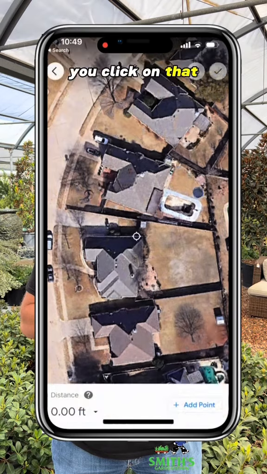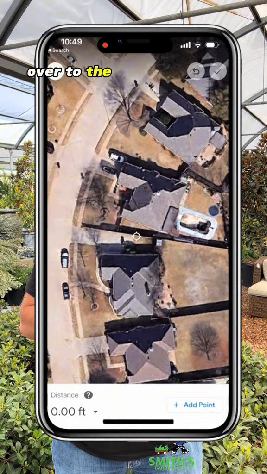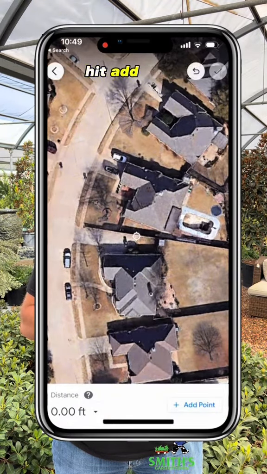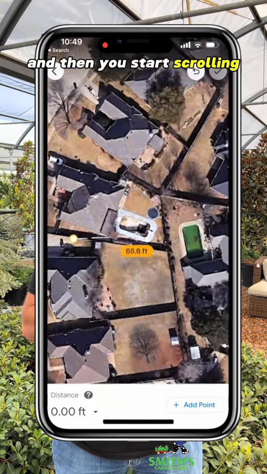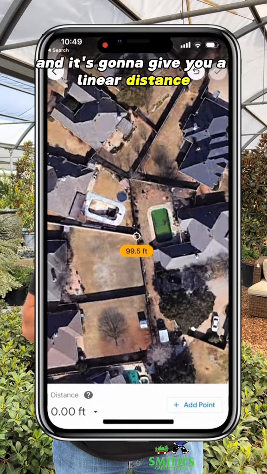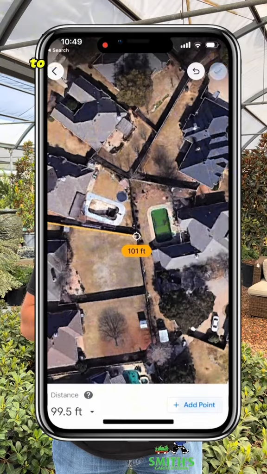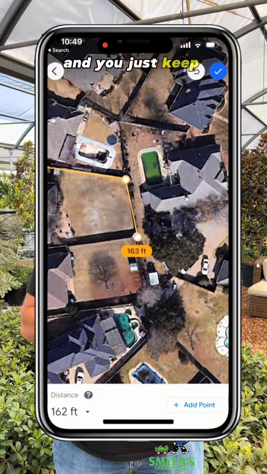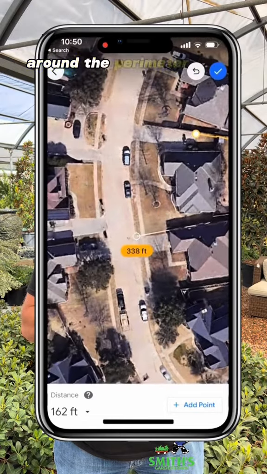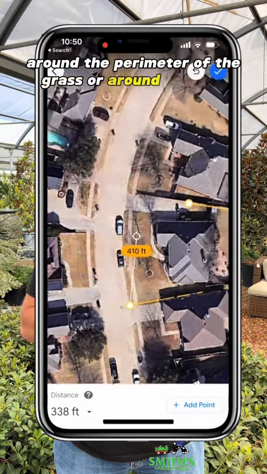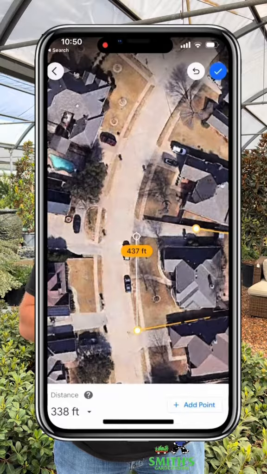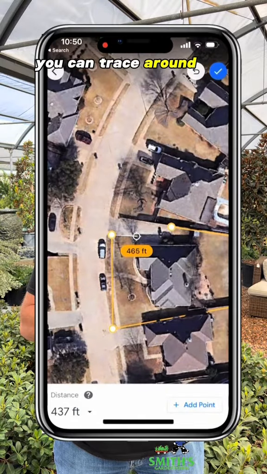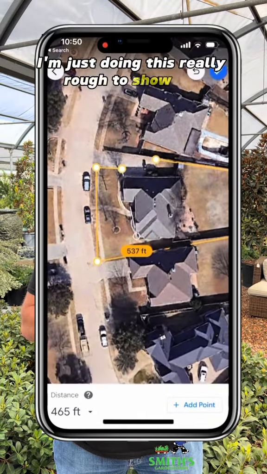You click on that, and then you move the cursor over to the corner of a yard, hit add point, and then you start scrolling around, and it's going to give you a linear distance. And then you add another point to create another stopping point for that ruler. And you just keep measuring around the perimeter of the grass or around the yard. And eventually you can trace around the house. I'm just doing this really rough to show you.